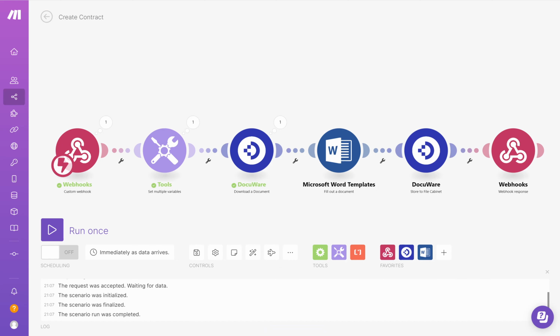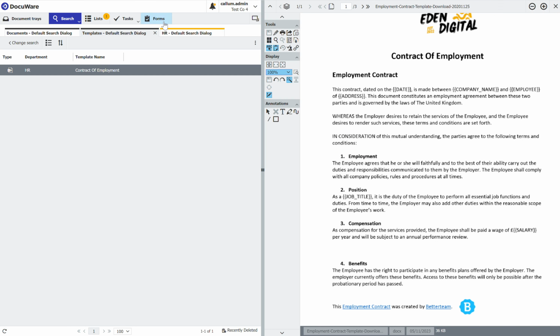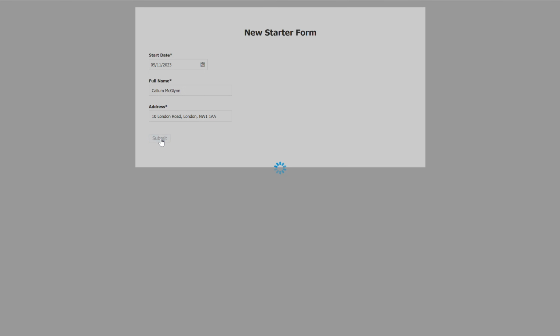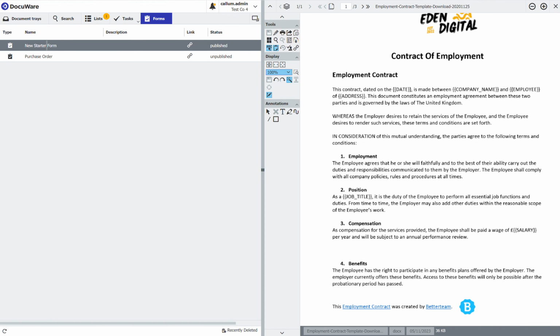So if I now go back to DocuWare, go to my forms, go to my new starter form, start date, full name is me, address is, I don't know, 10 London Road, London, Northwest 1AA. Click submit. I'm going to get a pop-up telling me my form has been submitted successfully. That should now automatically create a workflow task, as you can see there.